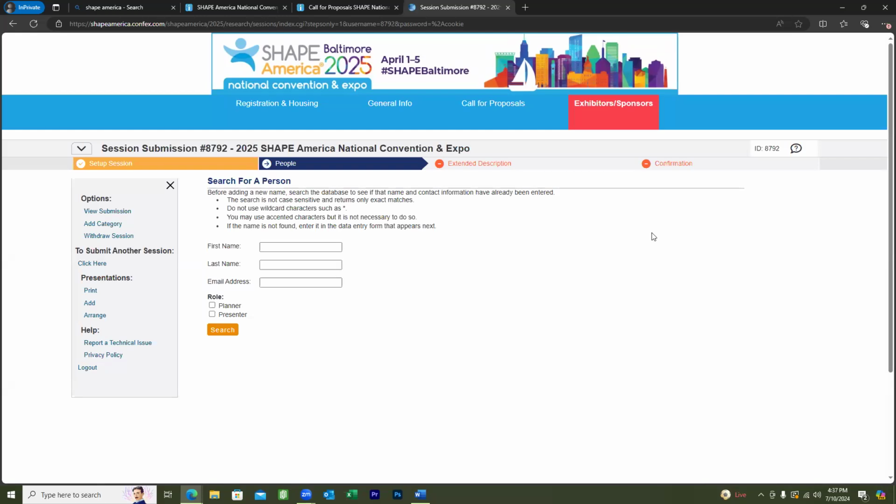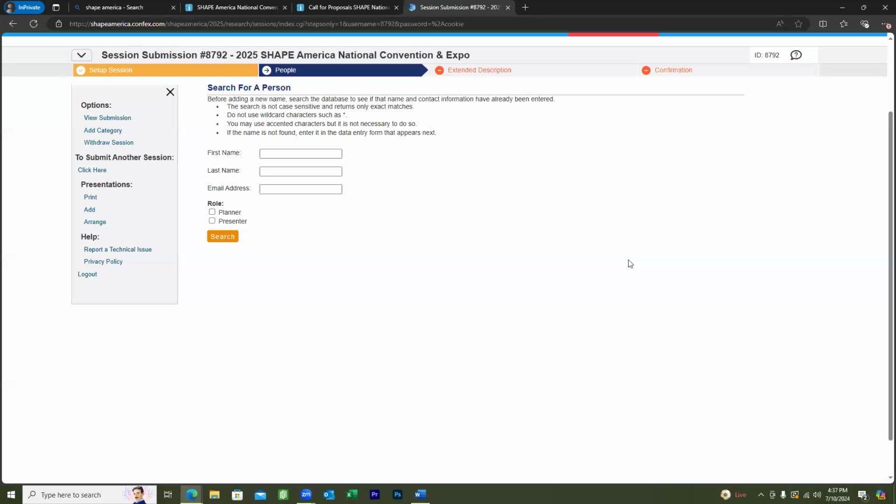So in order to move on to step 3, you need at least one planner and one presenter. For Symposium, there's usually more than one presenter. So it's important to note that only planners are not listed in the online scheduler program or mobile app. So if you are a planner and you would like to be listed on the mobile app or online program or scheduler, please make sure that you're selecting both planner and presenter. Otherwise, it will not show.